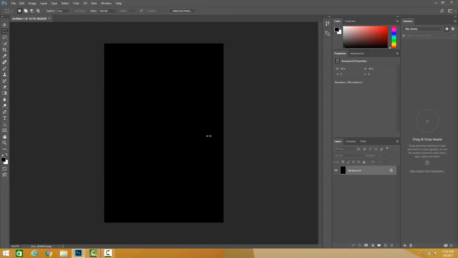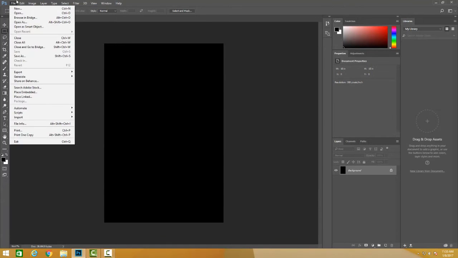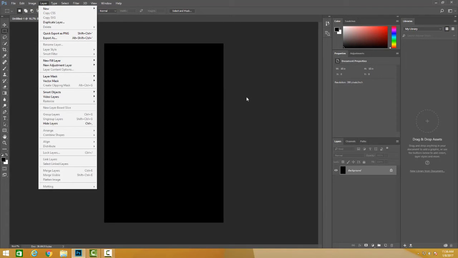So just to reiterate, go to File in the menu panel, click on New, or it's Control plus N in Windows and Command plus N in Mac. So I hope you've understood. Stay tuned for further tutorials.